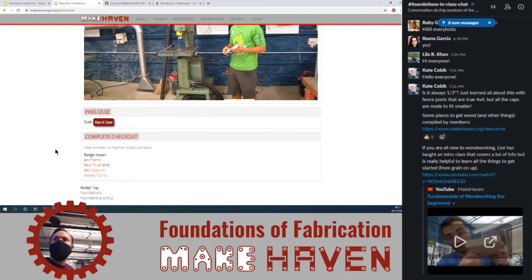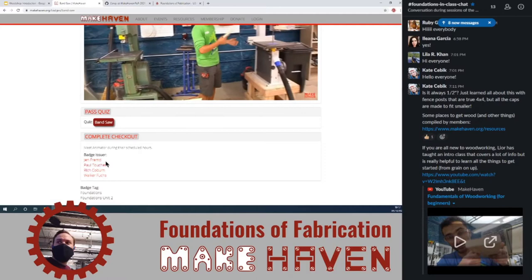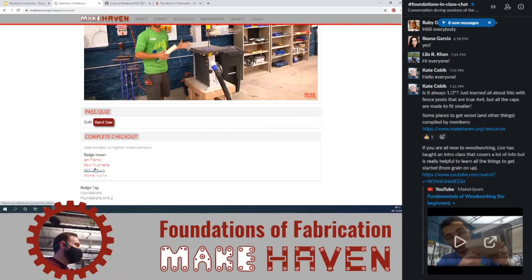And then once you pass the quiz, you get moved around in the file system for MakeHaven. There are a few badge issuers. You can see down here, these are the four people that will be handing out the badges pretty much all of this week. So those are the four people that you'll be in touch with repeatedly throughout this week as we go.